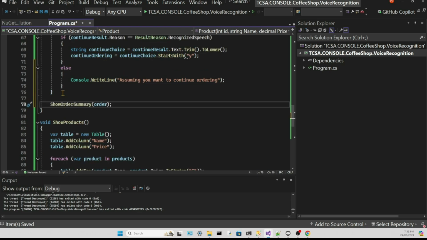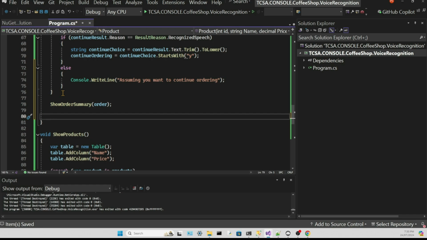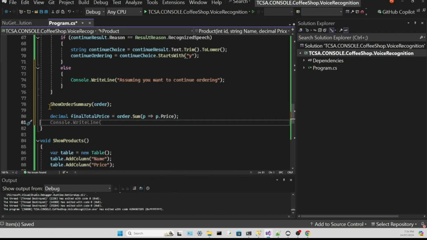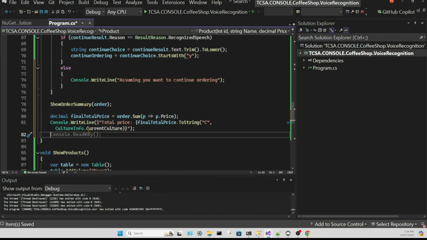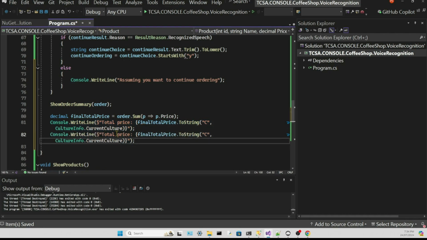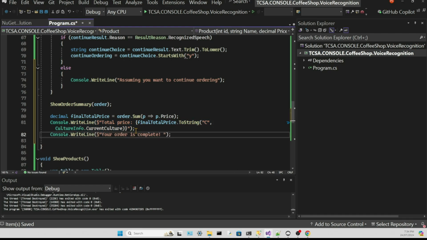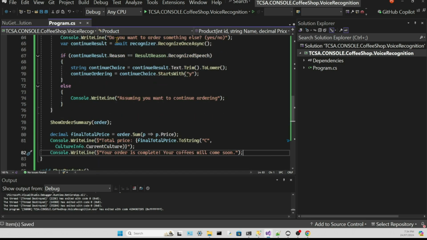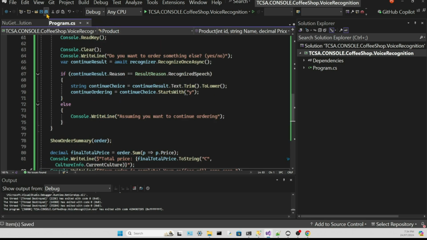Then I show the order summary, and I'm also going to show a final price. So I'm calculating it in line 80. And then showing the message in line 81 using string interpolation. So let's run the app and test everything.